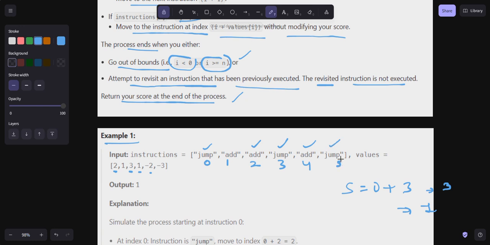Here, it is not visited, so mark it as visited, and here we have minus 3, so you are going to jump by minus 3. So 5 is the current index, and adding minus 3 you are going to get 2. So at index 2 you are going to jump. But you see here you have already visited this, so you are going to end this process. In the end your score is 1, so this is your output.